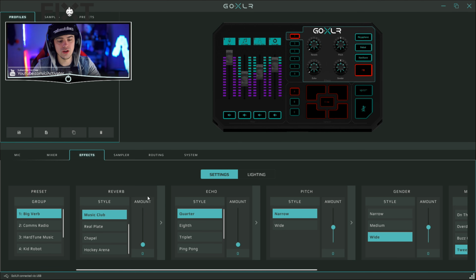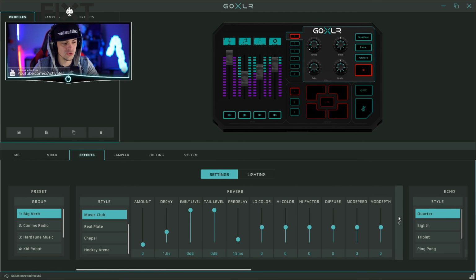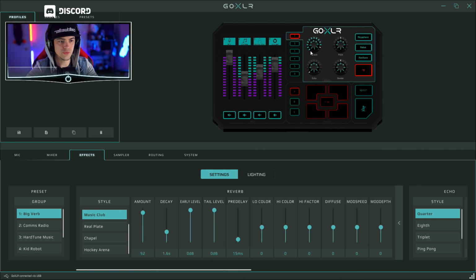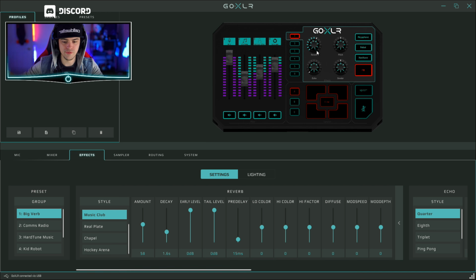One thing to keep in mind is when you look at these, make sure to keep an eye on these arrows. Like I told you earlier, as soon as you open up these arrows, you get a whole world of different options. And just to kind of give you an idea of what happens per one of these, echo, gender, pitch, and all that kind of stuff. If I enable this and I turn on reverb, you can already see the amount is going up right here using the little knob that's on my GoXLR. So I'm spinning the knob and I got a little bit more reverb now.